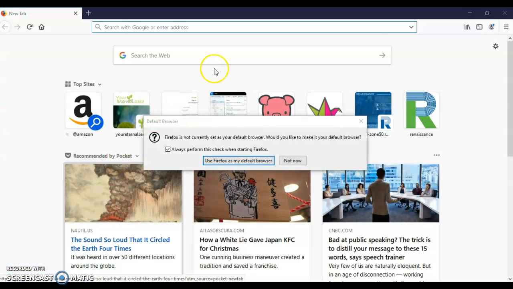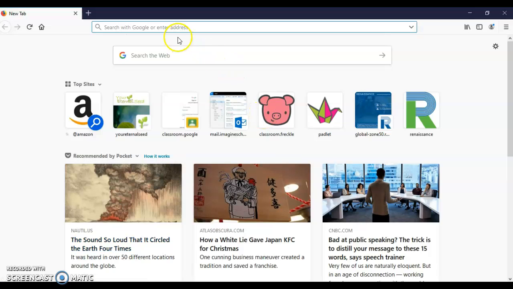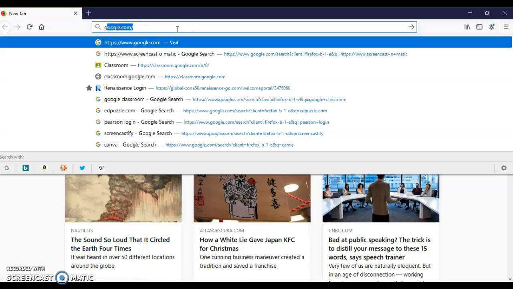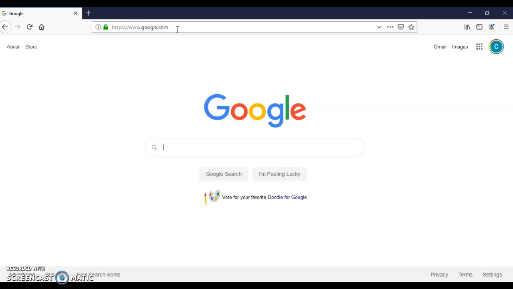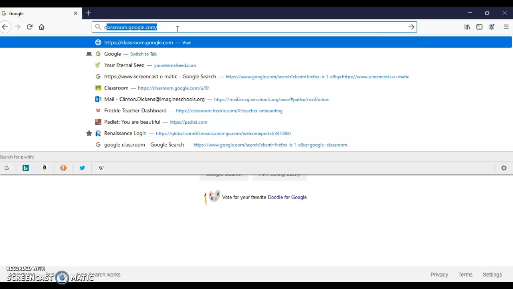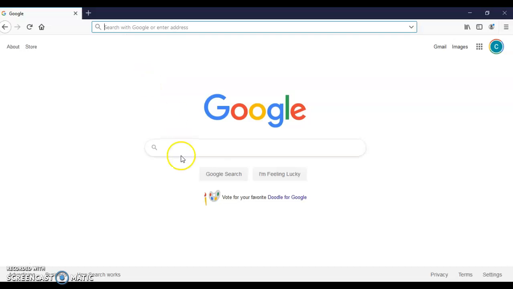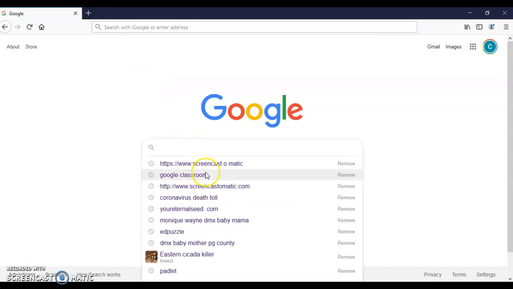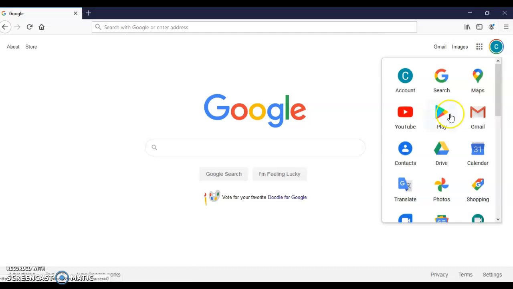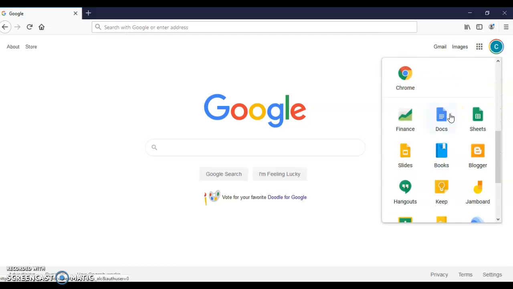Whatever web browser you're using, go there and let's go to Google. If this is your home page, there are several ways that you can get to your Google Classroom. In the browser here, you can type in classroom.google.com. You can type in the search, Google Classroom, or what I like to do is come over to this little waffle right here and come down and find Google Classroom.